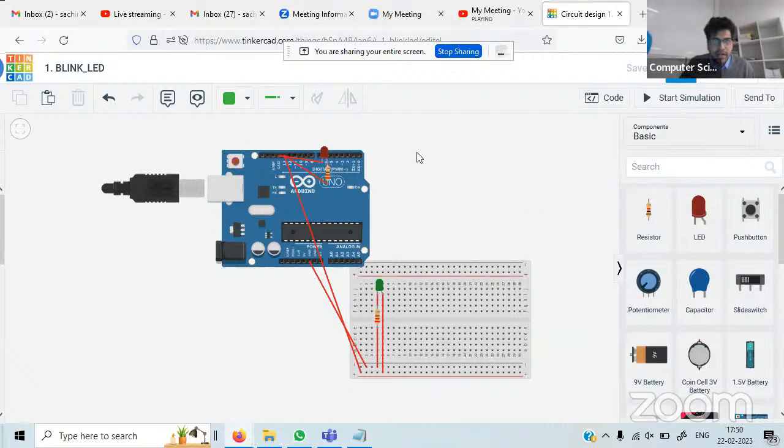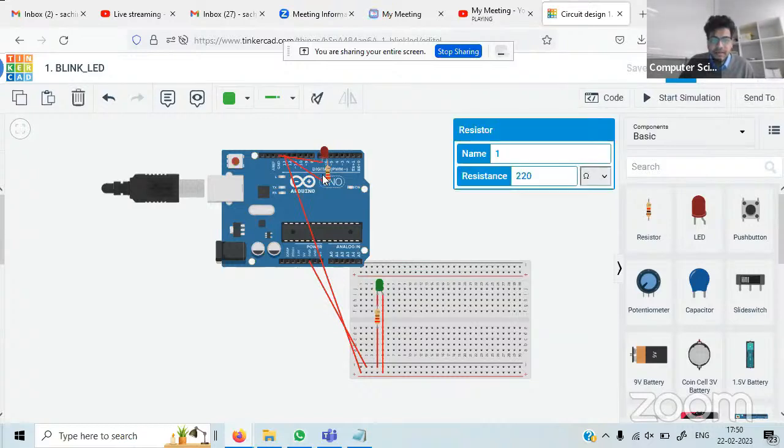Okay, so let me start here. So this is the Arduino board you can see here, right? And these are the LEDs. It can be represented by any color. Let's say, for example, here we are representing with green and we are representing with red, right? And these are the resistors, and we can also see the values of the resistors. Let's say, for example, 220 is the resistor value, right?